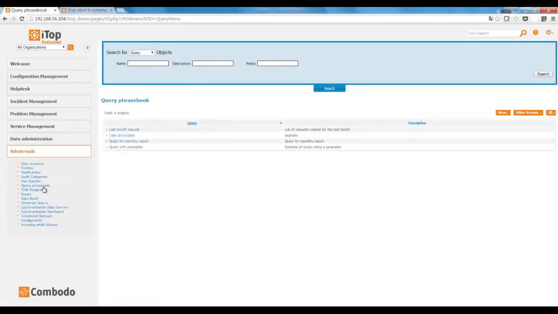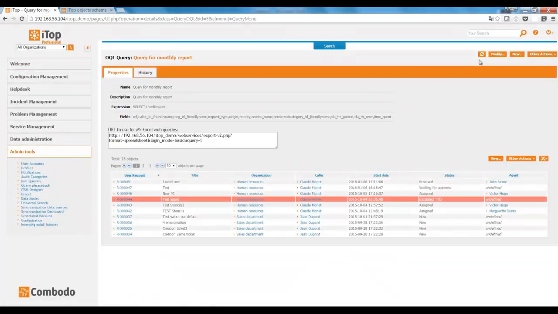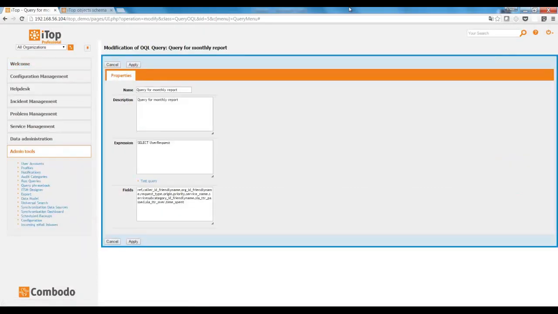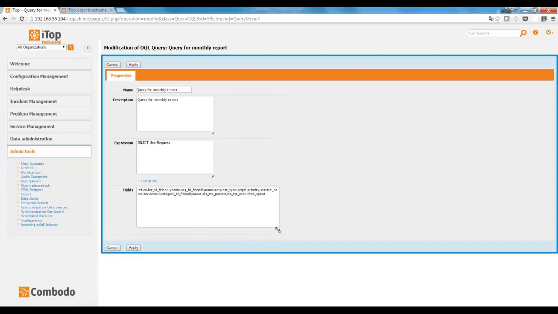The query phrasebook allows you to save different queries, for example here, query for monthly report. If I modify this query, I will get the different attributes: the name to define and identify the query, a description, an expression where you can store the OQL query you would like to execute, and these sections which allow you to define the fields you are interested in for your request.